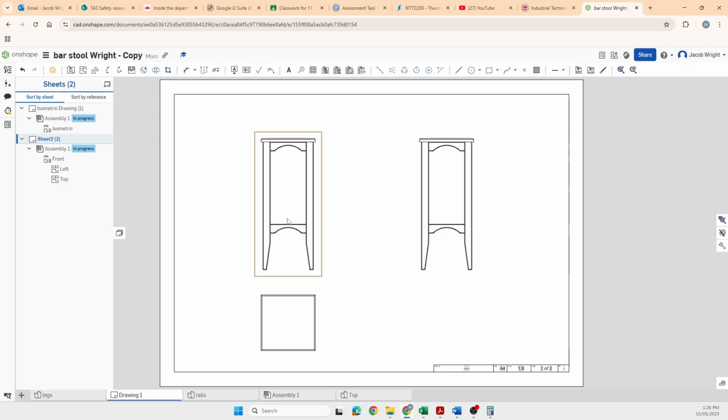Depending on the design of your project, your stool or chair or table is probably not going to be as symmetrical as this, so you can add some more dimensions. You've just got to add all of the relevant dimensions so that when you use this as a workshop drawing, you've got all the key information that you need.